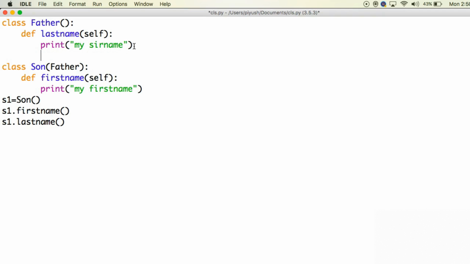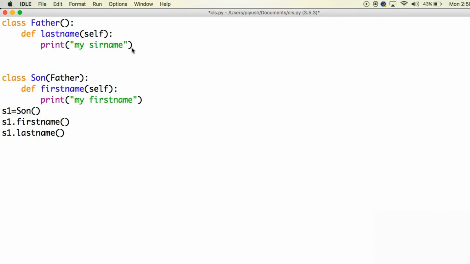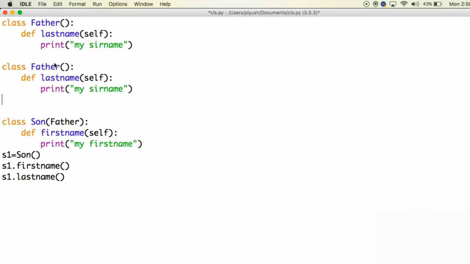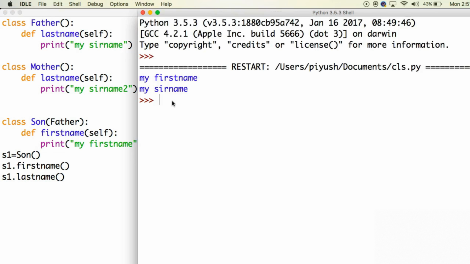And now I'm going to create another parent class to show the multi-level inheritance. So here we have another class which is mother. So here we have three classes which are father, mother and son. So we have two parent classes which are father and mother. So here I just write my surname 2. And now I'm going to run this module again. We get the result which is my first name and a surname.